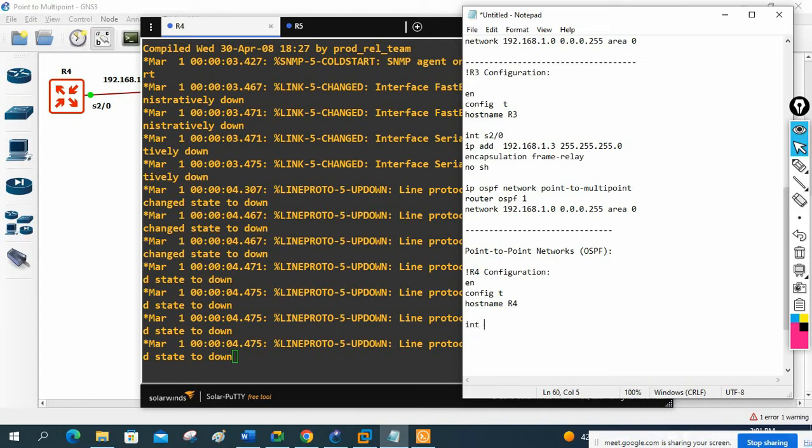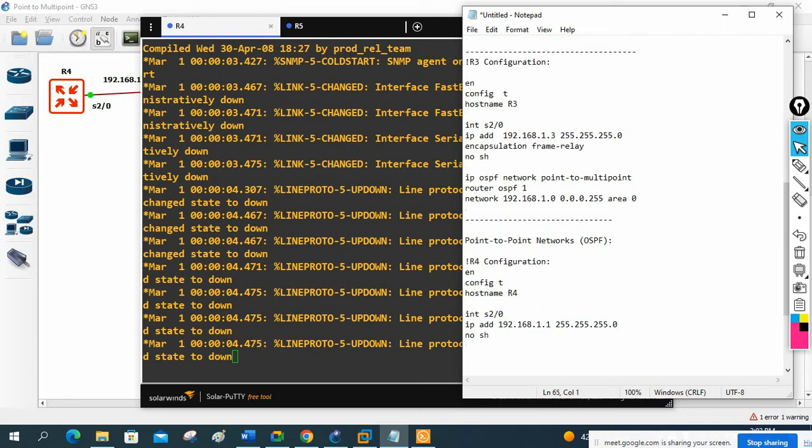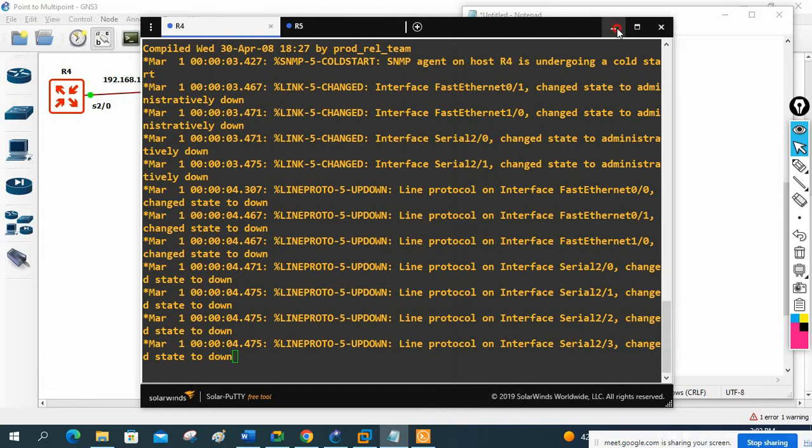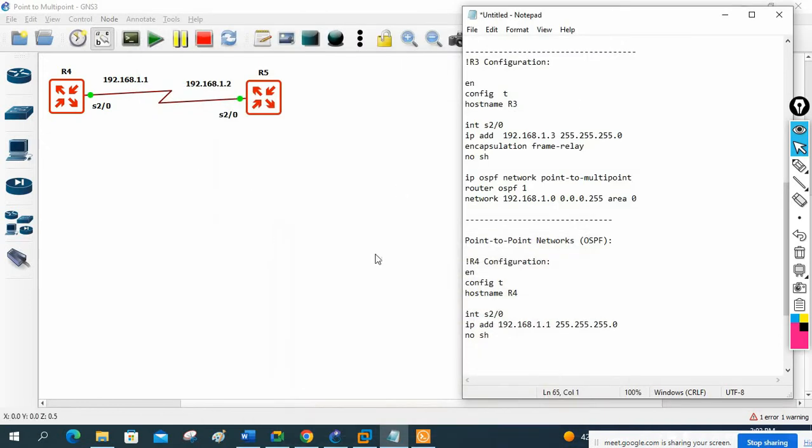After that just assign the IP address. So I will write interface serial S2/0, then ip address, whatever the IP schema says, 192.168.1.1, and then 255.255.255.0, and we will write no shut. Okay, and we have only one interface here. If you want, I will minimize this one, and now we can start the OSPF configuration.